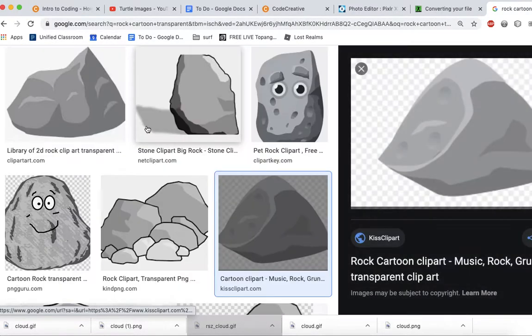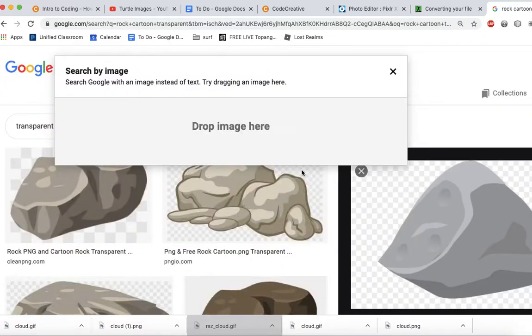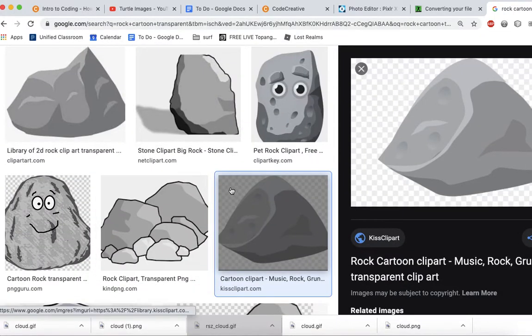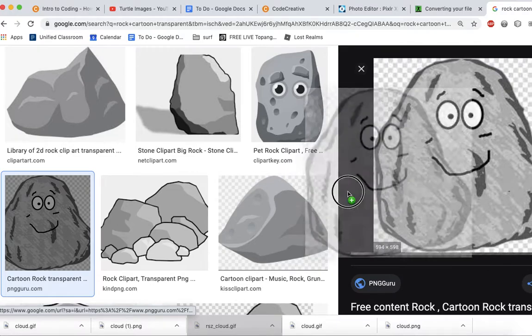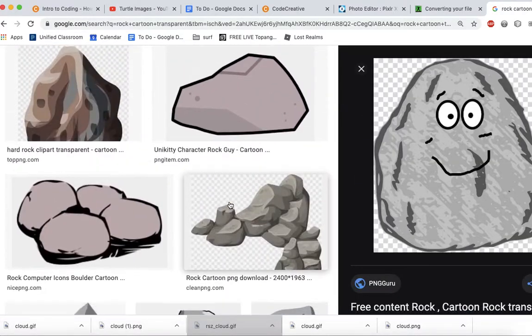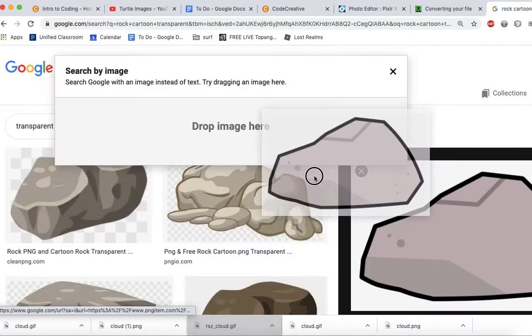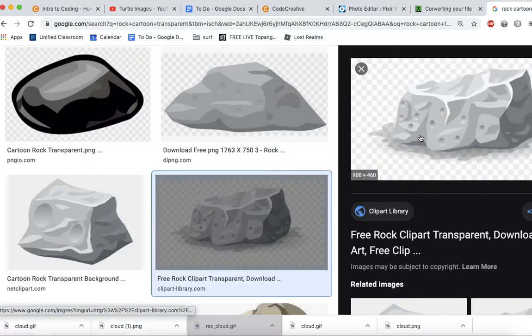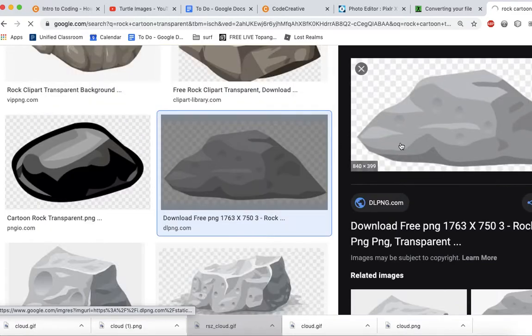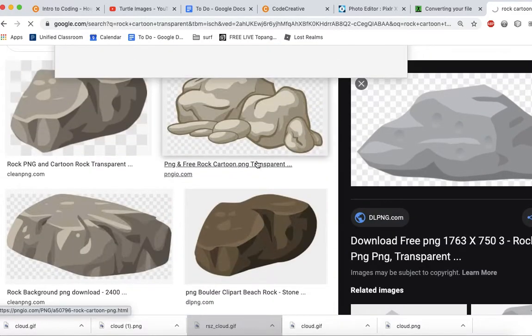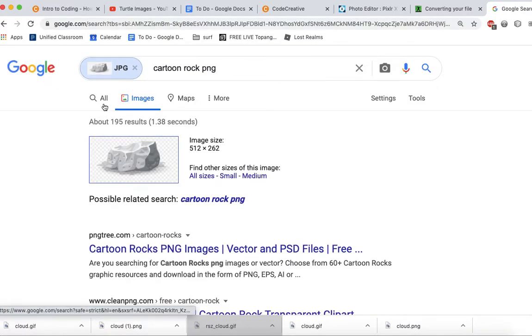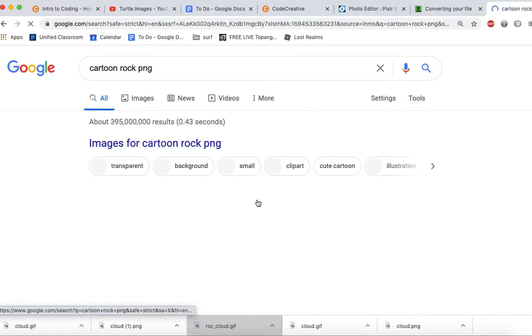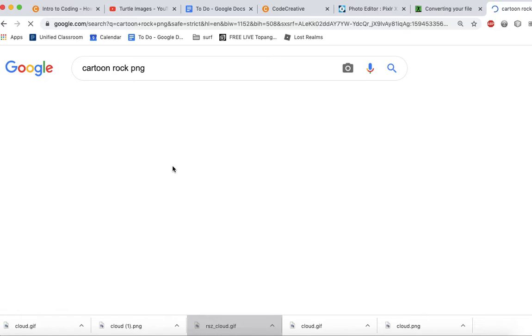Maybe this guy here. Nope, not transparent. This guy here. Nope. Fake transparent. This guy here. Nope. Fake transparent. This guy. Sometimes it takes a while to find a real transparent image, but they are out there. So if you keep at it, eventually you'll get one.